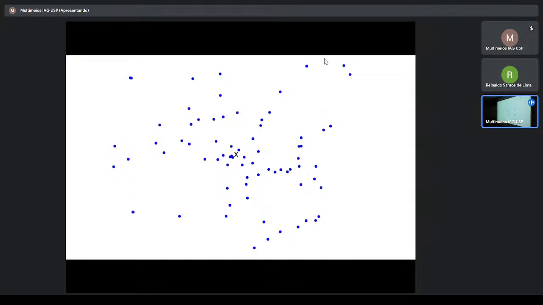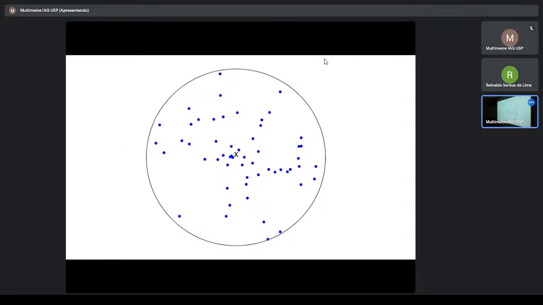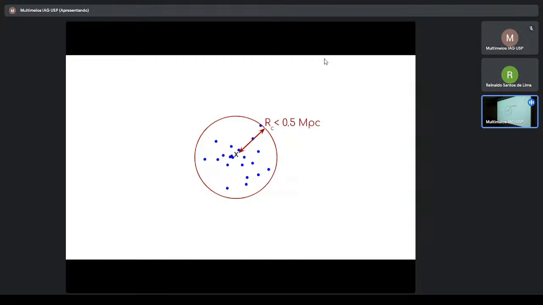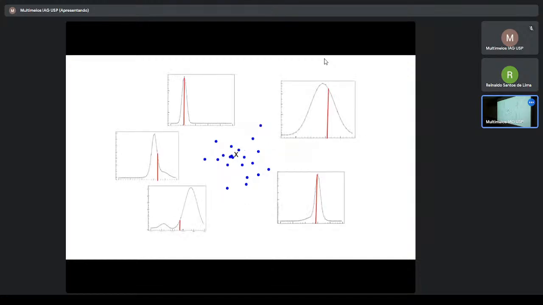Okay, so imagine that these blue points are galaxies, and the X here in the middle is the cluster center. So we apply the first cut, and we remove the galaxies that we know we are not using. Then we calculate the density profile and apply a cut, here at 500 kiloparsecs, and we just remove everything beyond. And then we draw the random redshifts based on the PDFs.